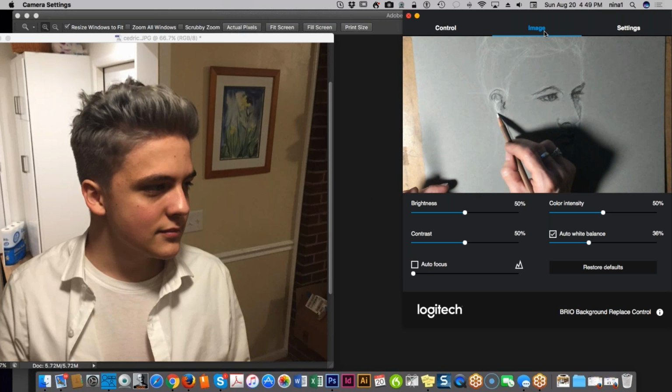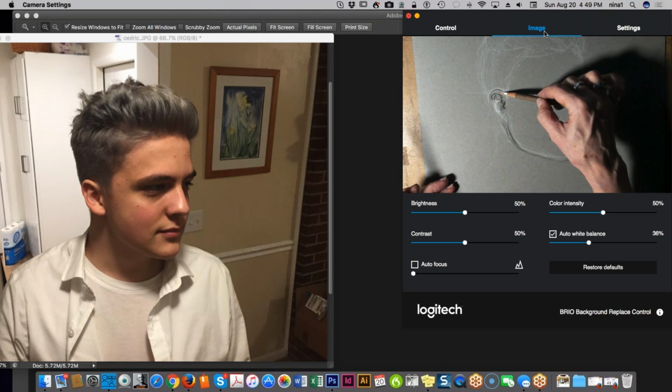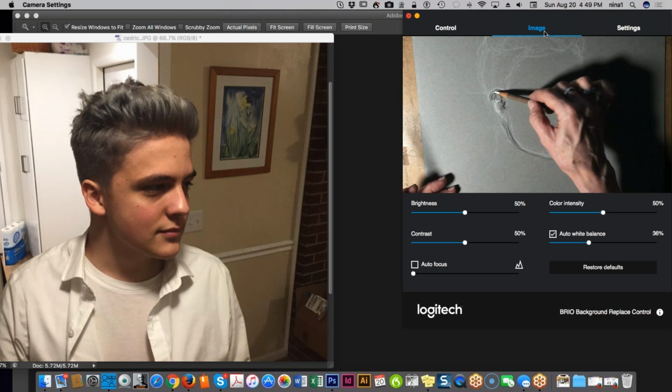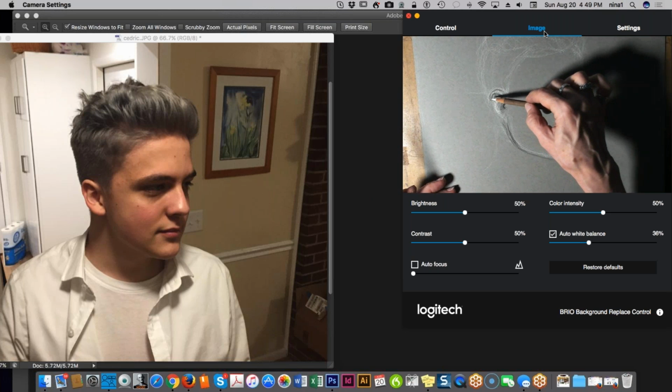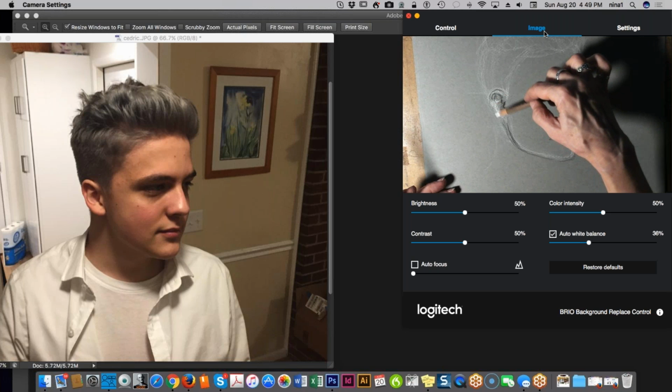So I'll tend to switch back and forth with the light and the dark pencil so that I'm not just drawing outlines, but I'm trying to find the planes of light.